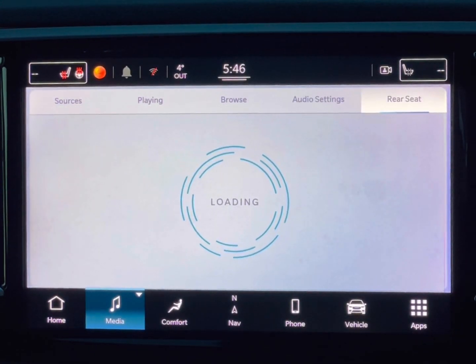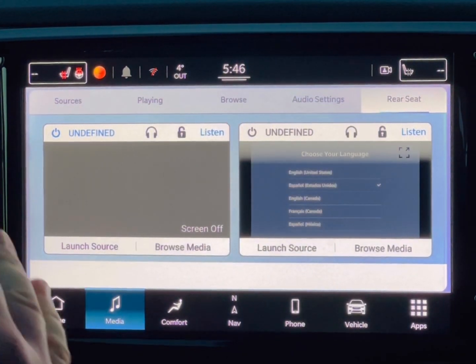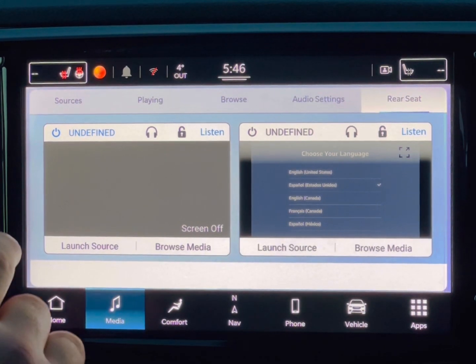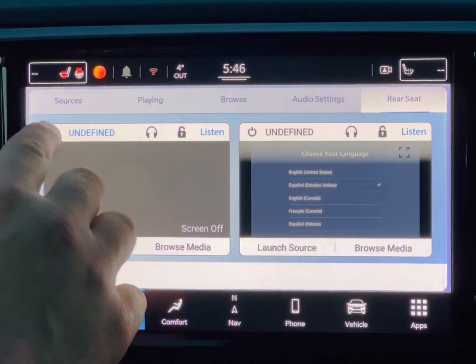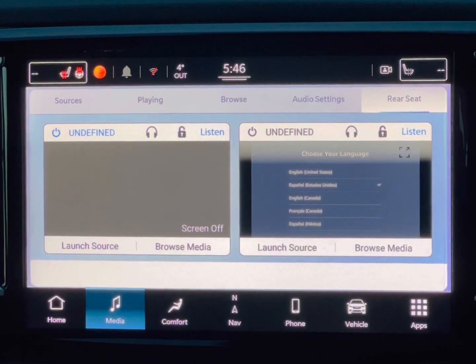Now with this UConnect Theatre family group, I can now fully control the independent screens on each side and the rear. I can power them on, power them off, and also I can control what they see. I can launch each source, and now you're gonna get your Fire TV. You don't have to use Fire TV, however you do get your Netflix or any other subscription you may have can be included on here.